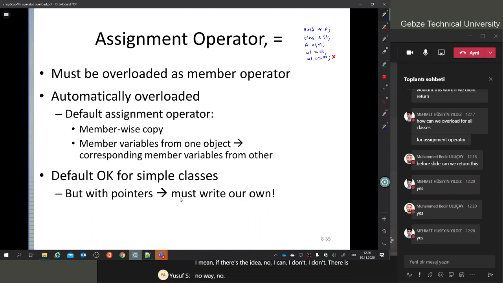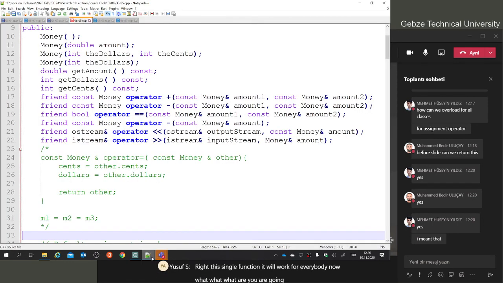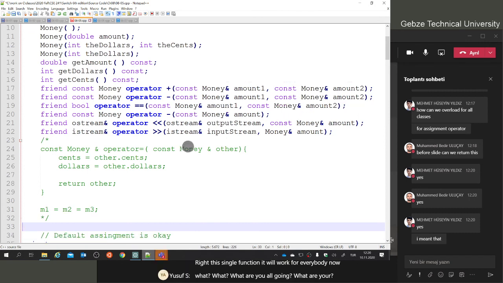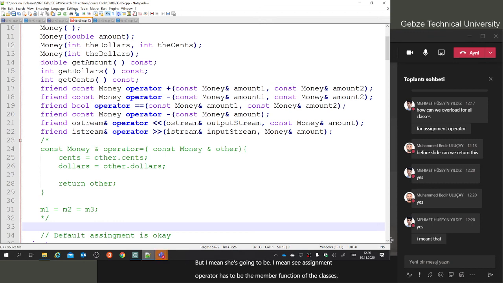You are saying write a single function and it will work for everybody? No. What are your parameters going to be? I mean, see, assignment operator has to be a member function of the classes, right? So I have to repeat this for all the classes that I have.